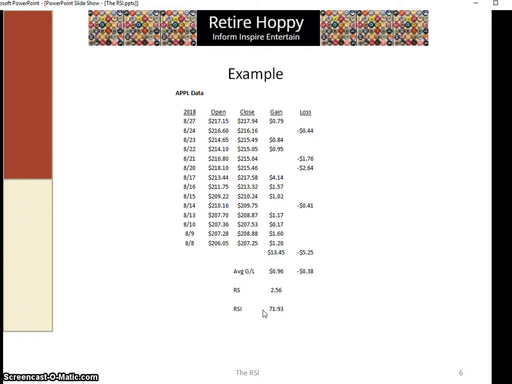Now, I want to point out that this example is somewhat simplified because it doesn't include the current day's trading, which makes the calculation a little more complicated. But this example, I think, is sufficient to explain or to demonstrate how the RSI is calculated.